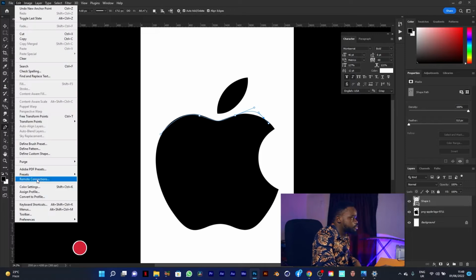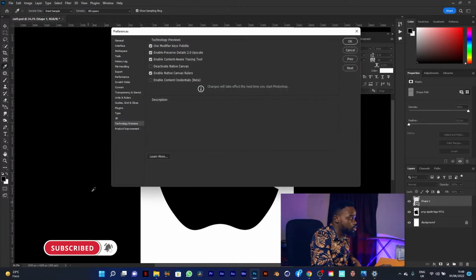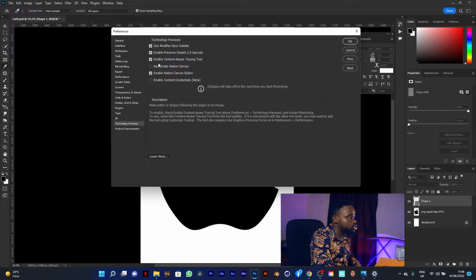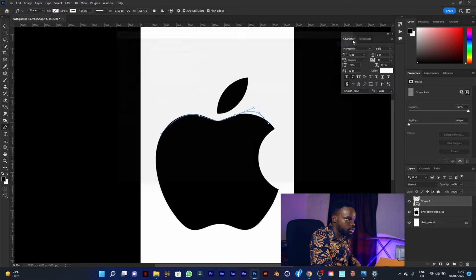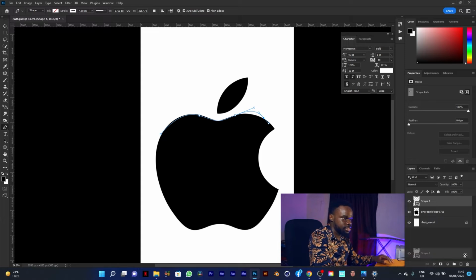Now you go to Edit, go to Preferences, go to Technology Previews, and then you make sure that Enable Content Aware Tracing Tool is checked. You click OK. Of course, you have to restart Photoshop for this feature to be activated.